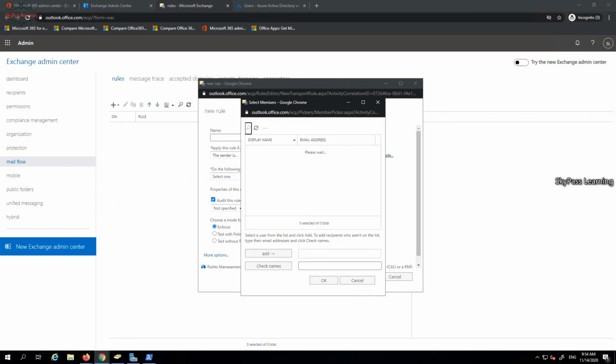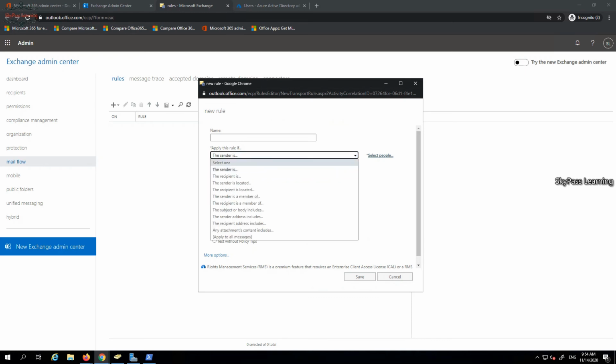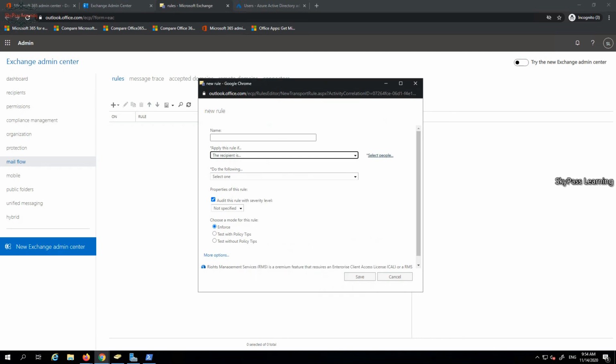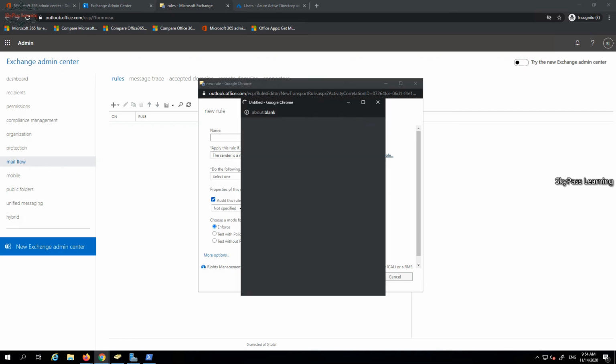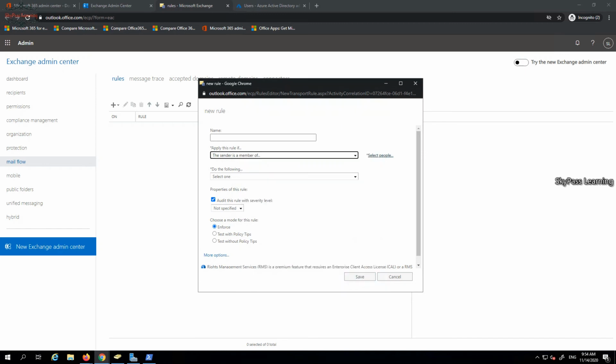If recipient is, anyone. If you want to put a restriction for a specific user, you can choose sender or recipient. Same as if recipient is located outside or inside the organization. Sender is a member of, here we can place a group. Right now I have not created any group, that's why I can't see the group here. And same as for the member of recipient, subject or body include, if subject or body include text hello.